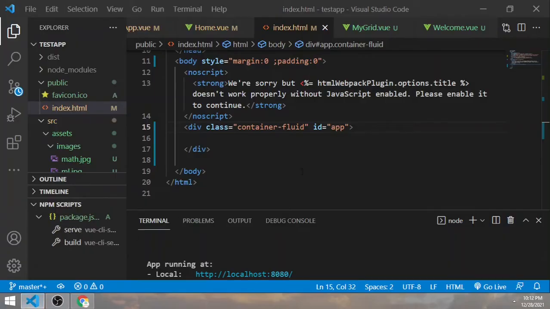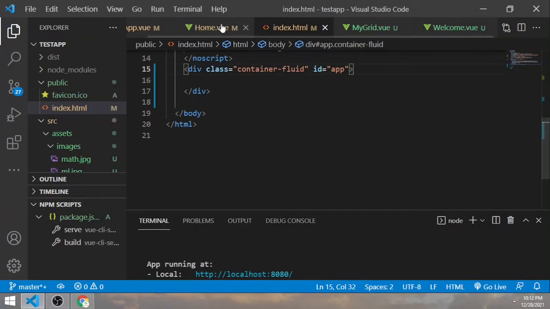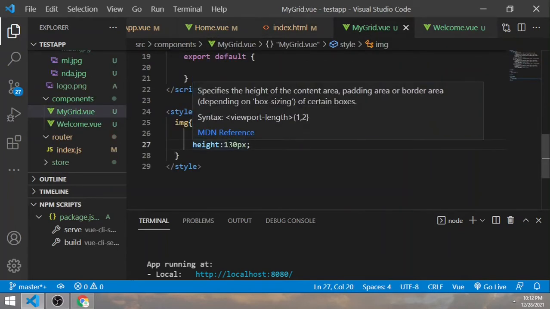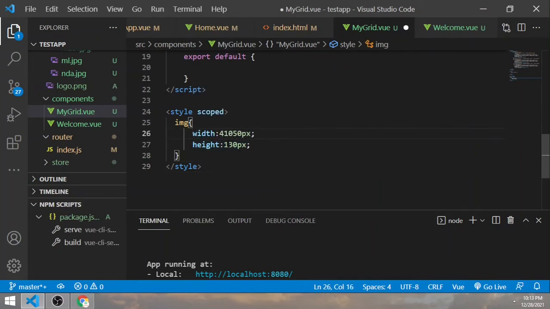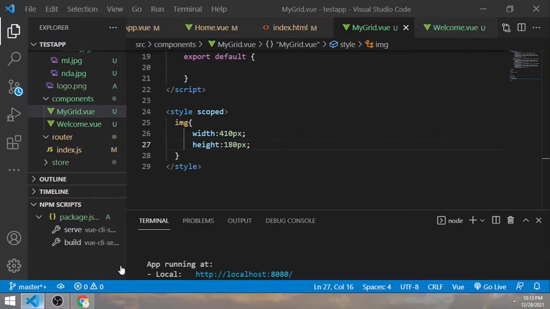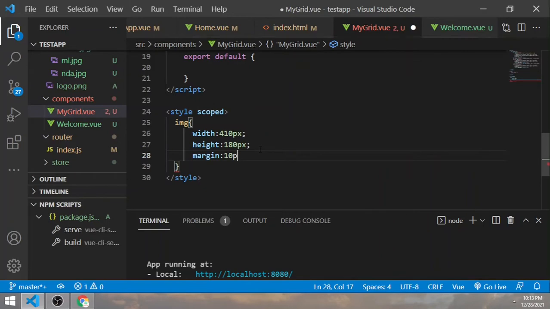So I need to increase my image a little bit. I go to my grid here and make it 410 pixels for the width and 180 pixels for height. That will be sufficient. Okay, now I can provide some margin here, so margin 10 pixels from all sides. Will it be good? Let's see.